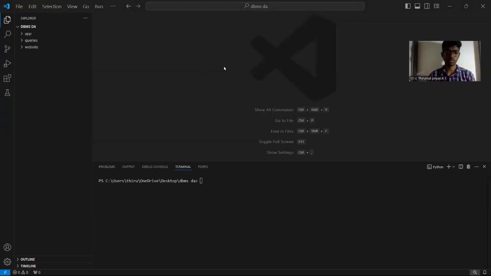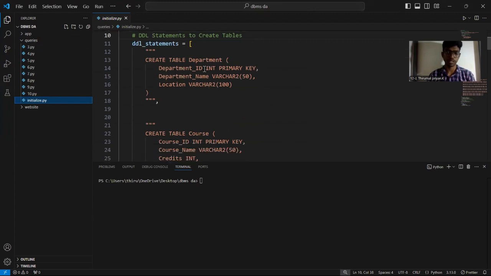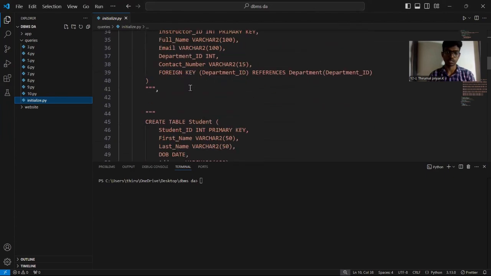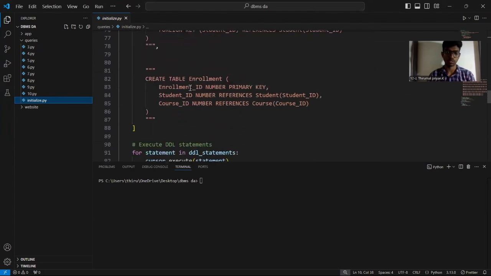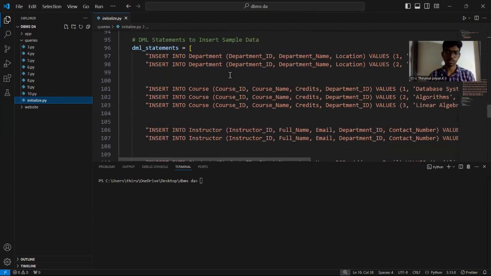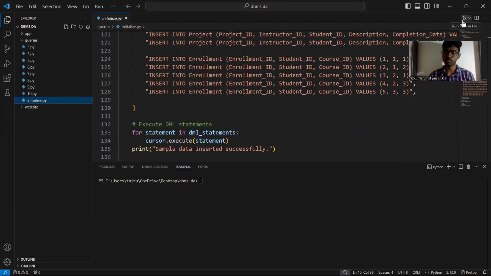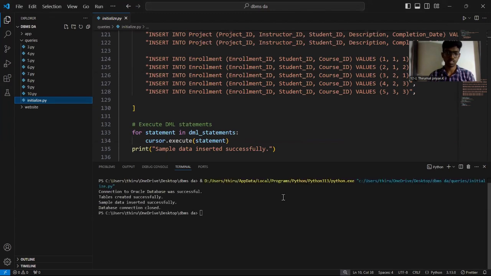Now let us initialize the tables in the database. As you can see in this file, I have the code for creating the tables and inserting some sample records in those tables, like create table department, course, instructor, student, class, project, enrollment. And these are the queries for inserting the records in those tables. Let me run this. Yeah, as you can see here, the sample data have been inserted in those tables successfully.